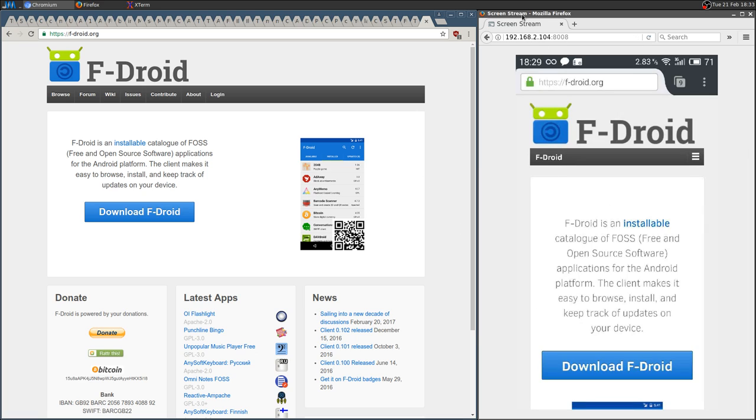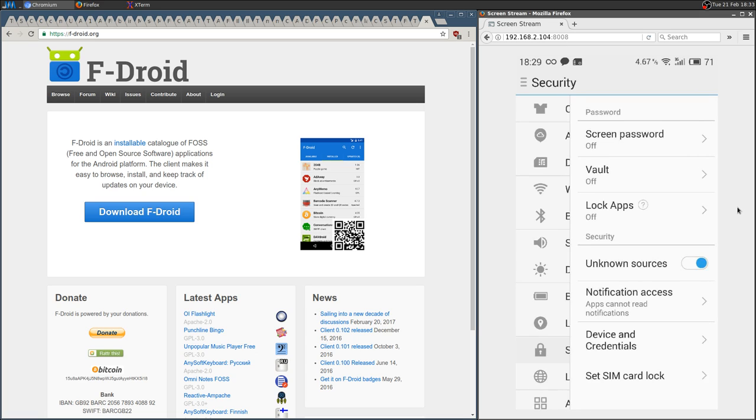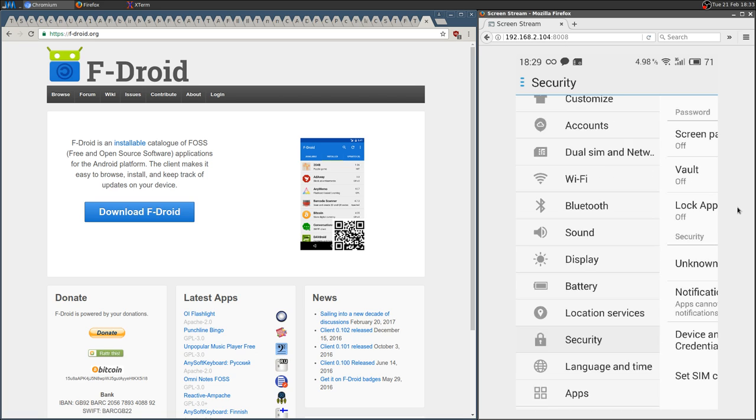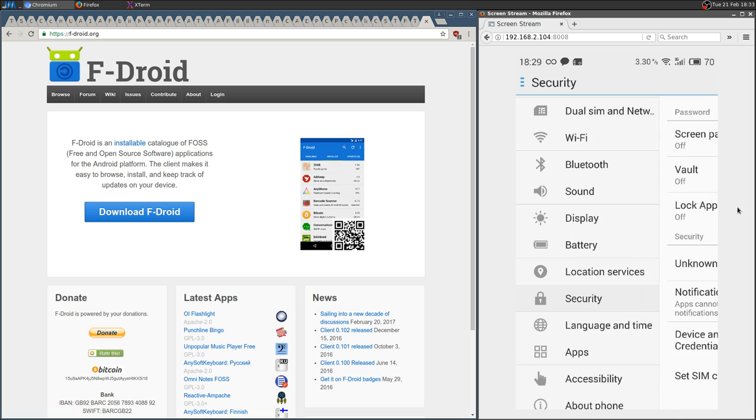On the right window, you can see my smartphone. Actually, I'm streaming the screen of my smartphone. So the installation is super easy. You just want to check your Android settings. Actually, I'm not using Android, I'm using Flyme, which is a Chinese operating system, because I have a Meizu smartphone, and it uses Flyme, but it's based on Android, so it should be almost the same.